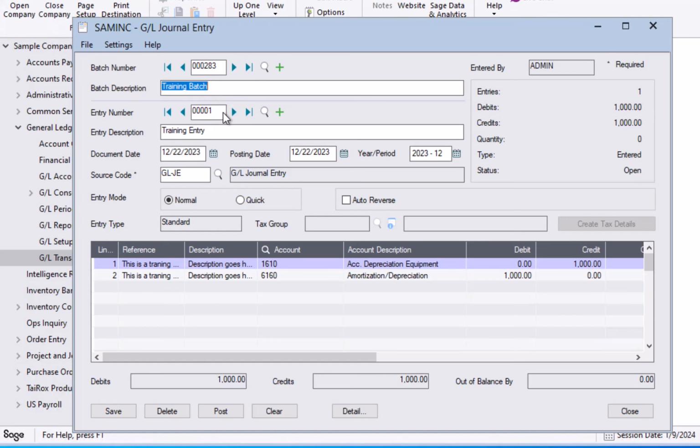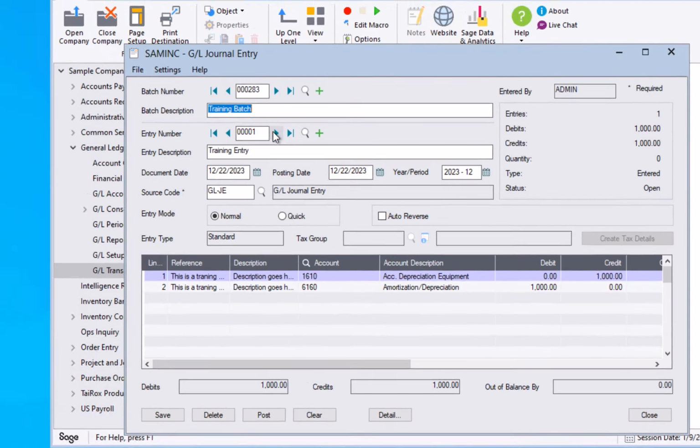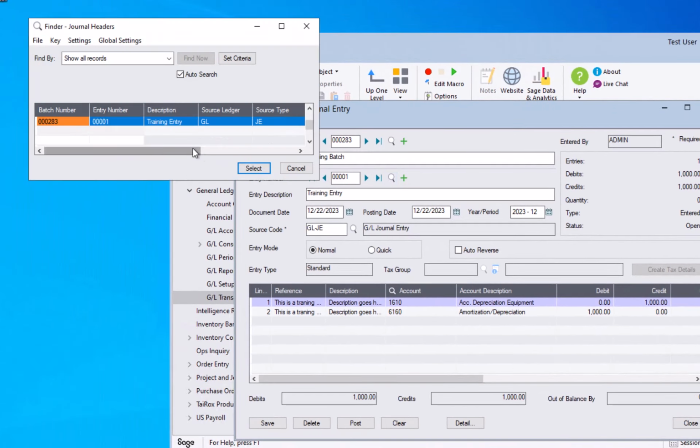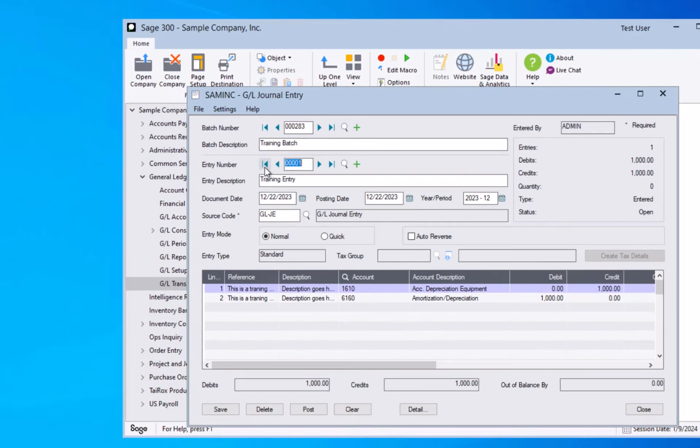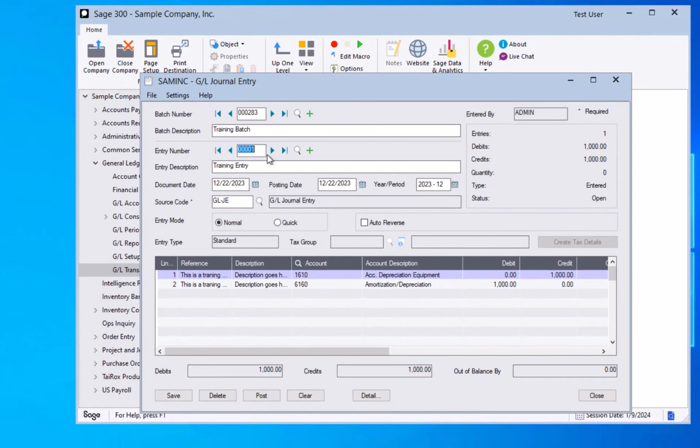Below that, we have our entry number navigation. If we had multiple entries, we could use the first, previous, next, and last functions to navigate through the batch, or our Finder to select an entry from within the batch.